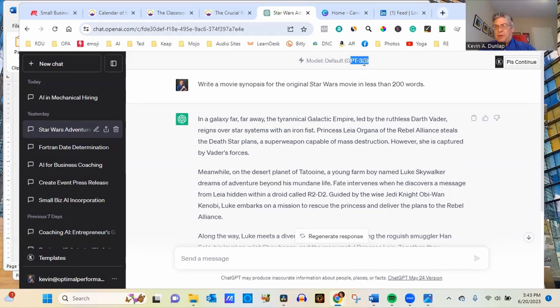So if you're using ChatGPT 3.5 or 4.0, it will give you more recent data. So if you're asking for current events, something that happened in 2022 or 2023, then the free version is not going to give you that data. Now, there are also times that it will give you incorrect data.